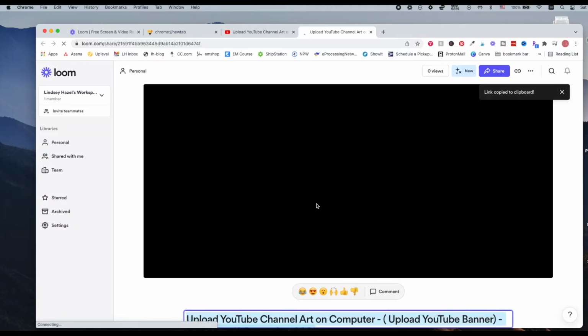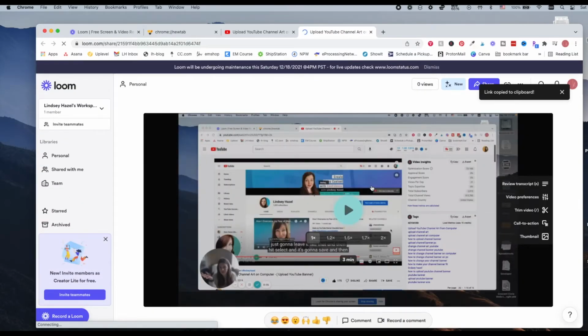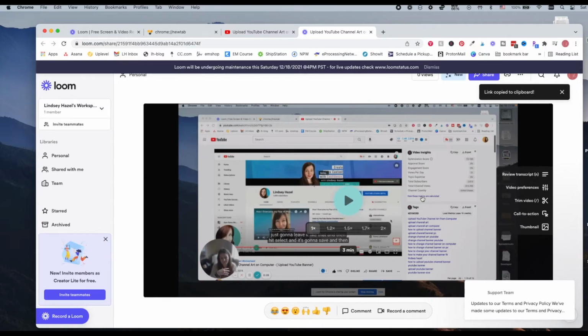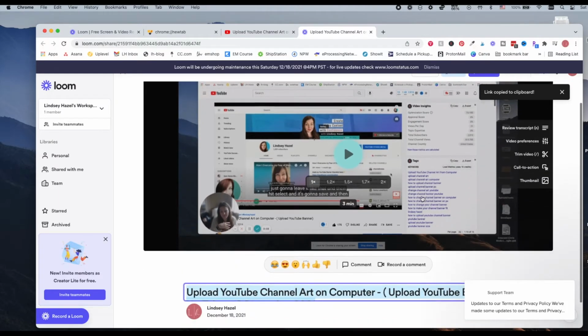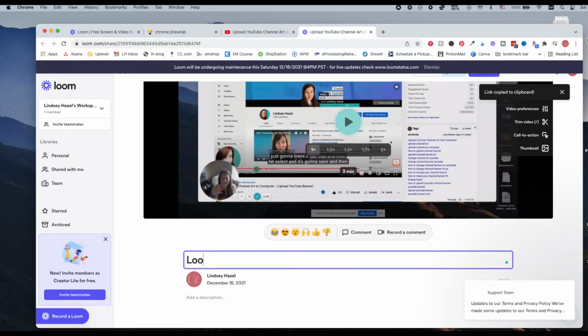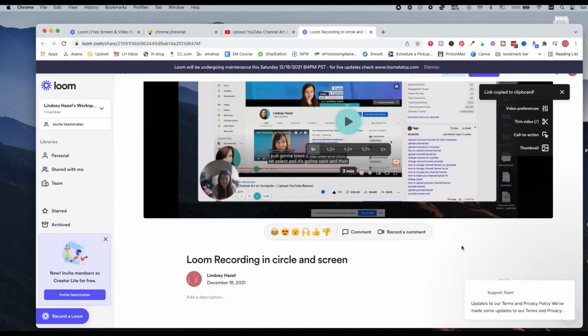And what happens is that it comes into your Loom account. Now, I love this because it's just all here. And then I'll do a separate video all about walking through Loom because it's changed so much over the years. But it basically just uploads whatever tab you were on. So for this, I would actually say Loom Recording and Circle and Screen, or whatever I name this video. And then that would be that.